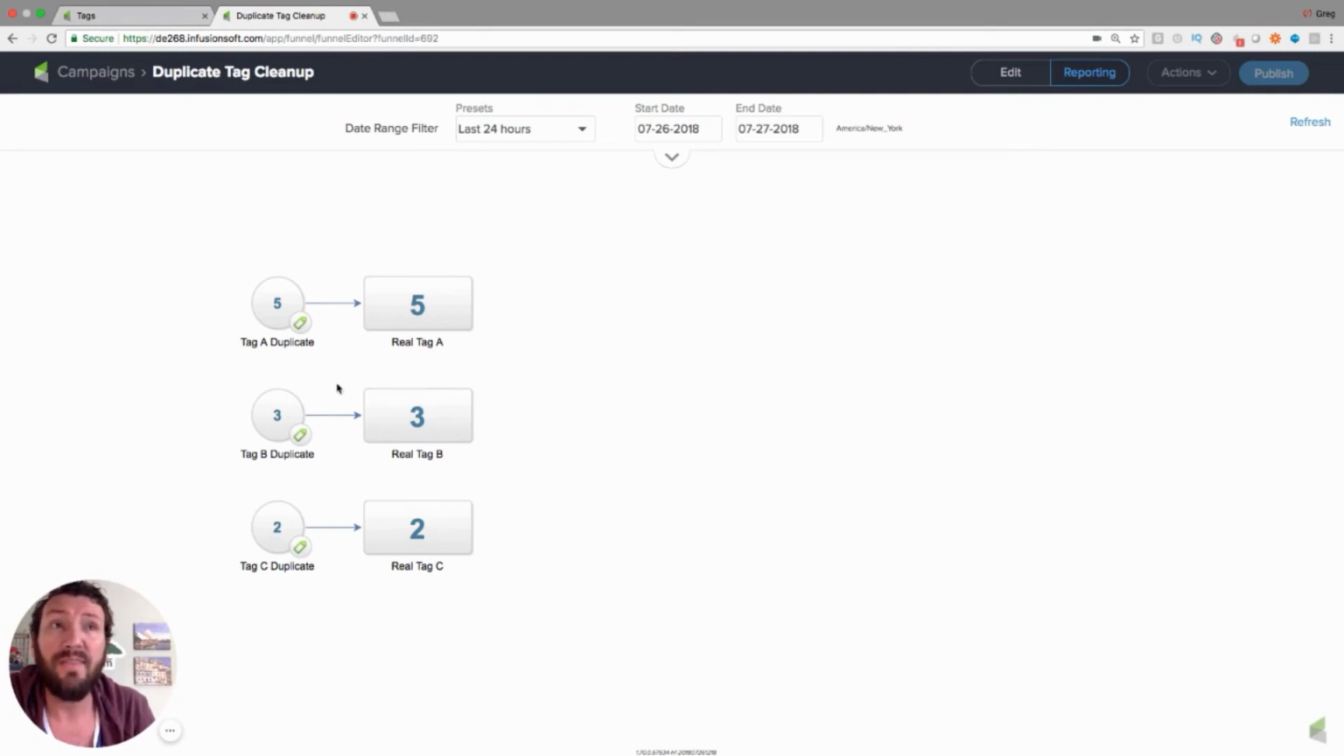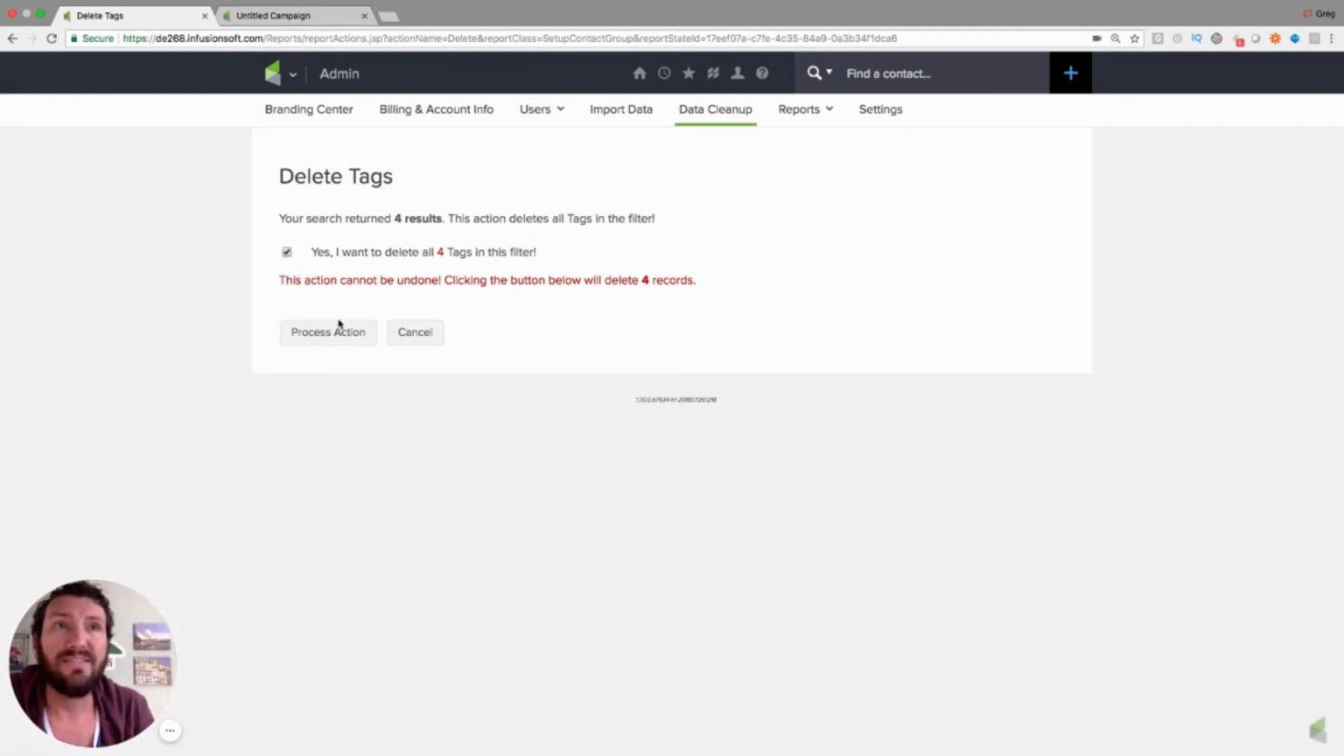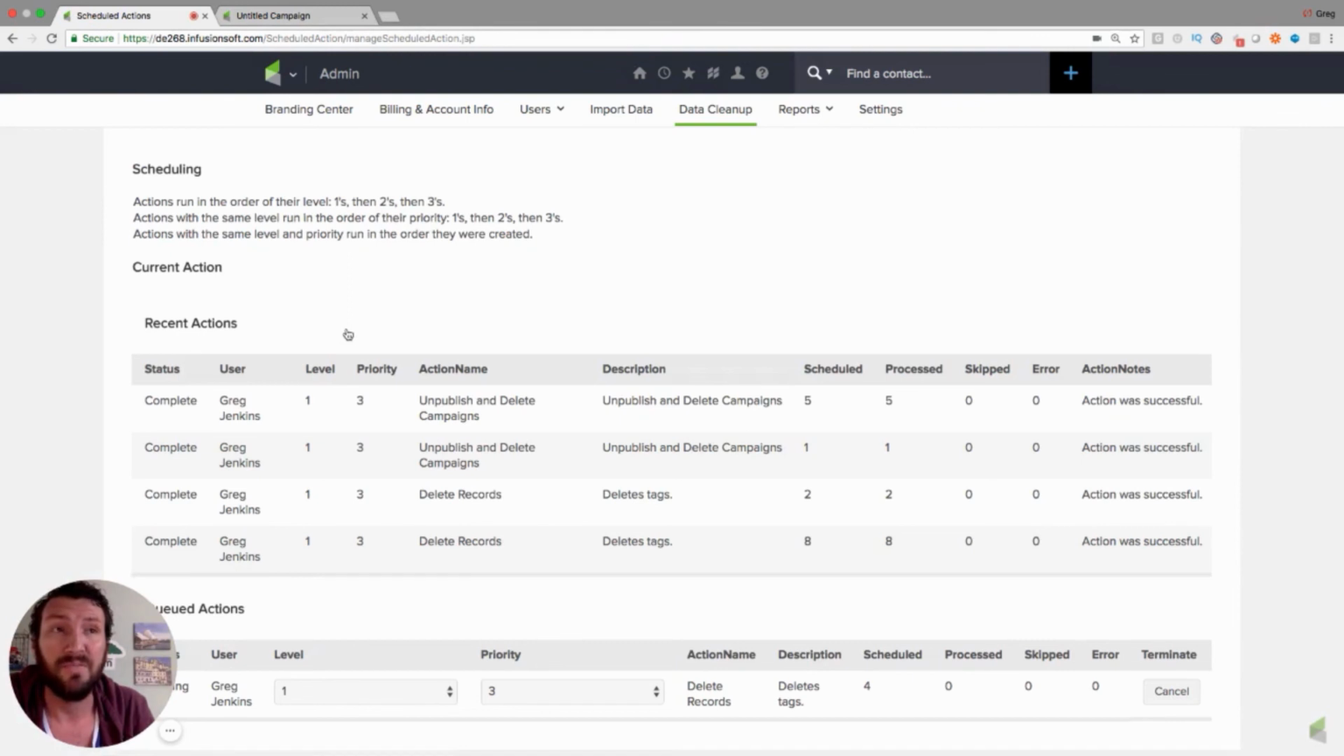And now that you have done that, you know that anyone who had the duplicate tag now has the actual tag. So you can go back here, select the duplicate tags, and choose actions and delete. Let's go ahead and get rid of those duplicate tags. Now, like I said, this exact process may not work for you depending on your circumstances, but I had never gone this route, and I thought, hey, that's kind of a clever way to save myself a few steps. So if this is useful, then hopefully the Infusionsoft tip du jour makes your life a little bit easier.